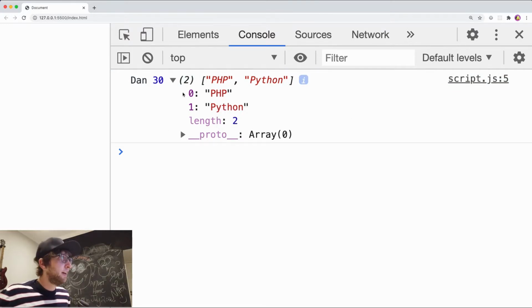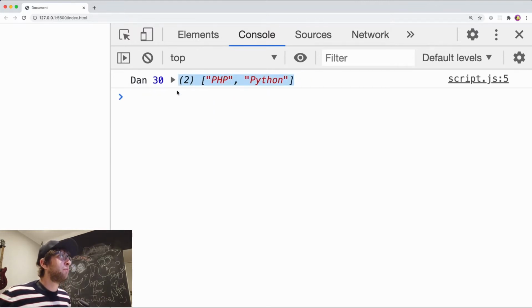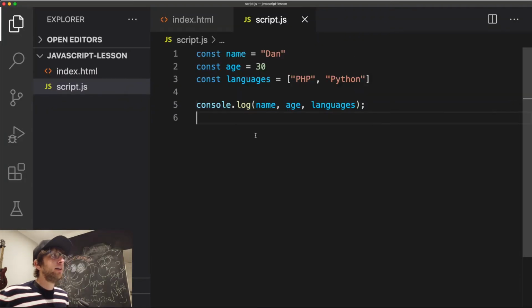You'll also notice that when we log the array, it has 0 is PHP and 1 is Python. These are the indexes of the data within the array. That means that the array at point 0 refers to PHP, and the array at point 1 refers to Python. This means that we can grab the data of the array at a specific index.